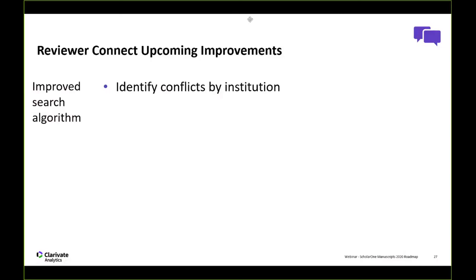So just two additional updates to point out around Reviewer Connect. I know there's a couple of questions in the Q&A about this, but we have been working on some improvements to the search algorithm. One of the things those improvements will do, hopefully, is help weed out some of the irrelevant results that some of you have seen occasionally, but also will start to allow us to do more things in the realm of conflict checking.